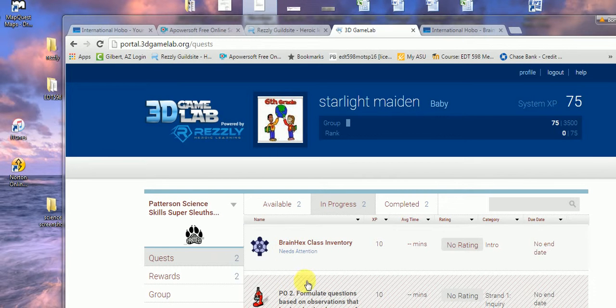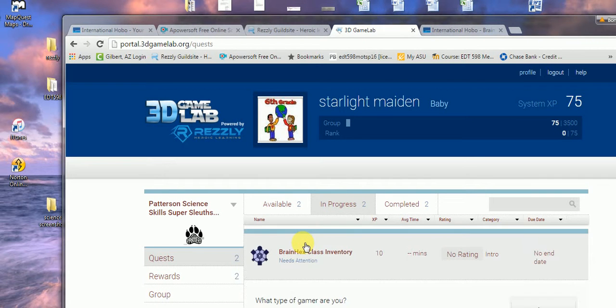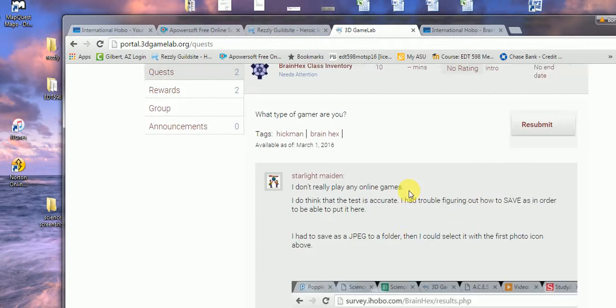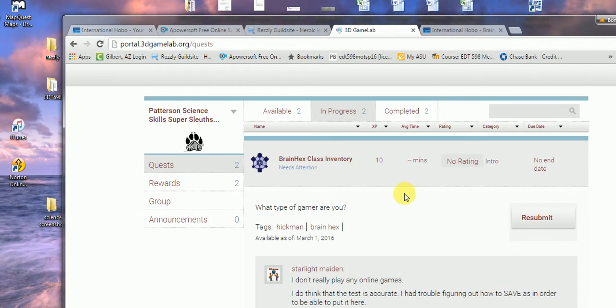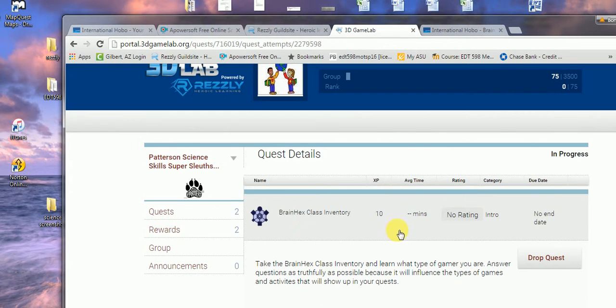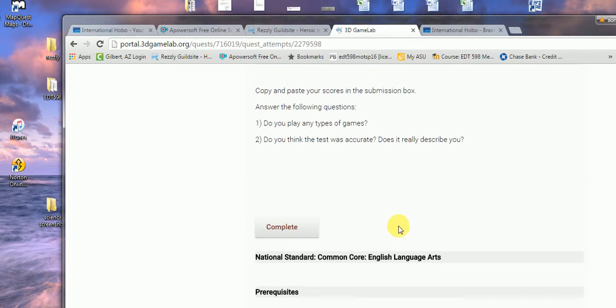Now let's say that we are going into the activity called Brain Hex Inventory, and it asks us what kind of a gamer are we, and we go ahead and we do the activity, and now we're ready to submit. So we click down at the bottom. It says complete. Now here's the problem. How are you going to do this?